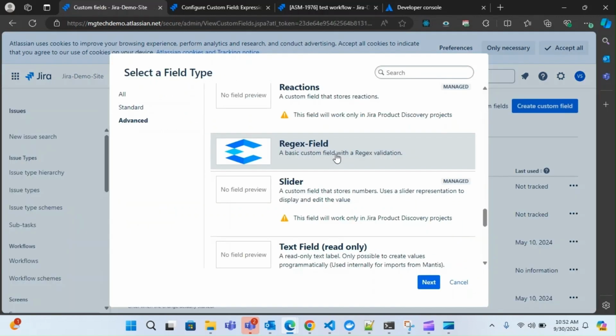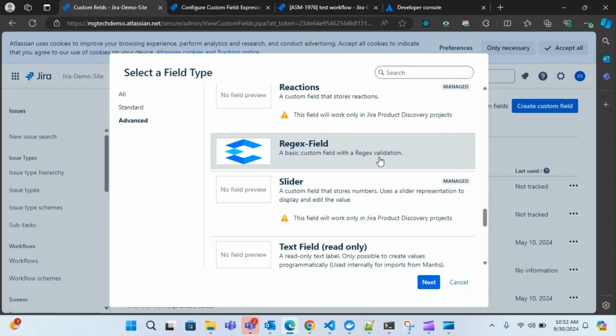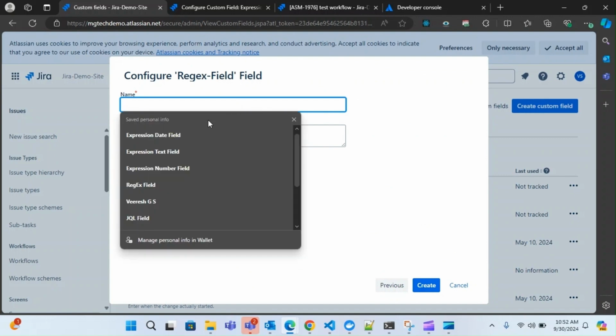We have also created a Regex field using Forge app. This field can be used to validate custom field, using expressions, for example, to validate a 10-digit phone number or check the zip code or check email ID. Let's see how this works. Let's give it a name and create it. Add it to required screens and update.